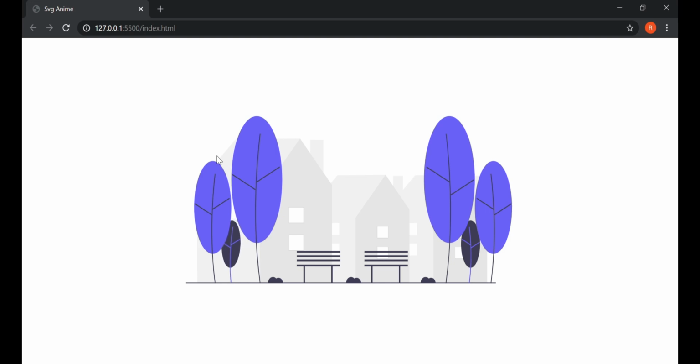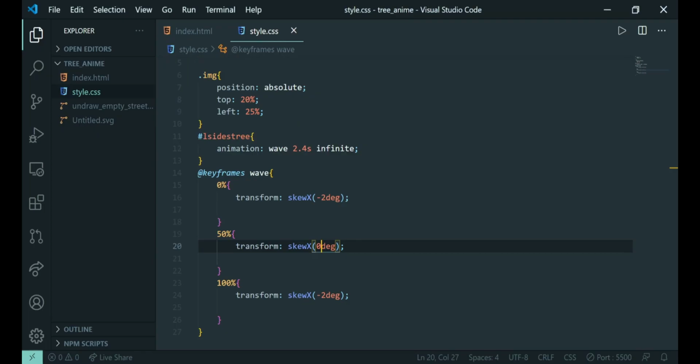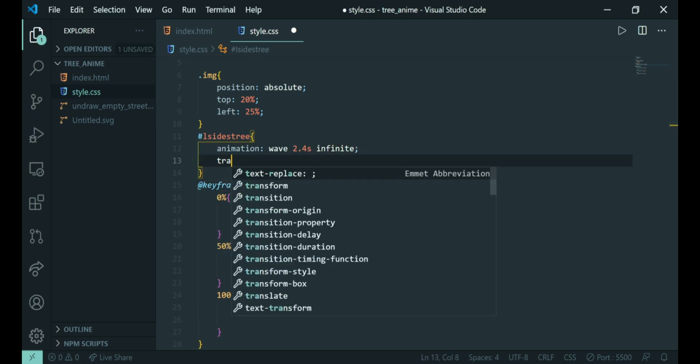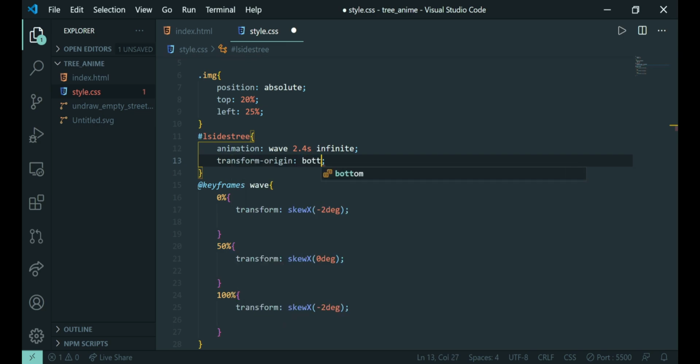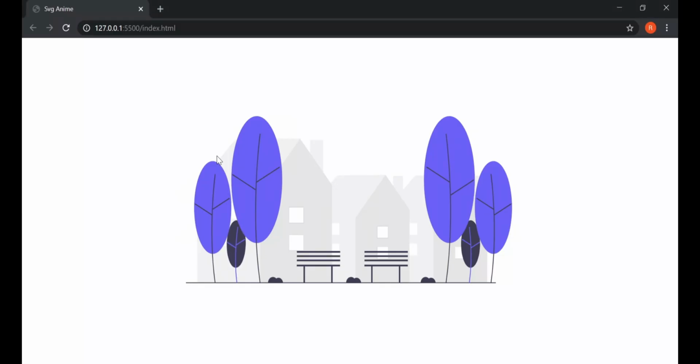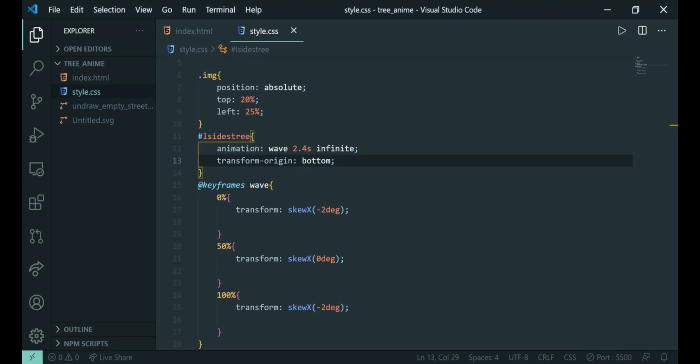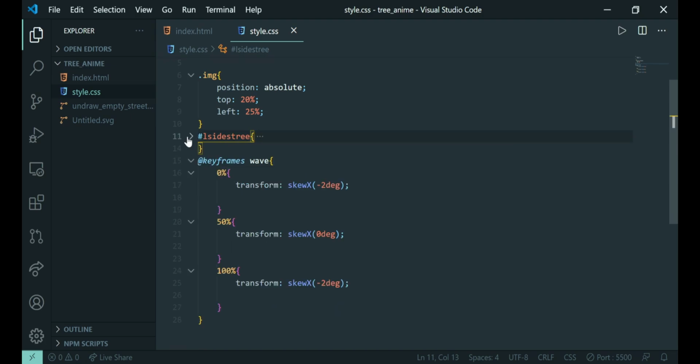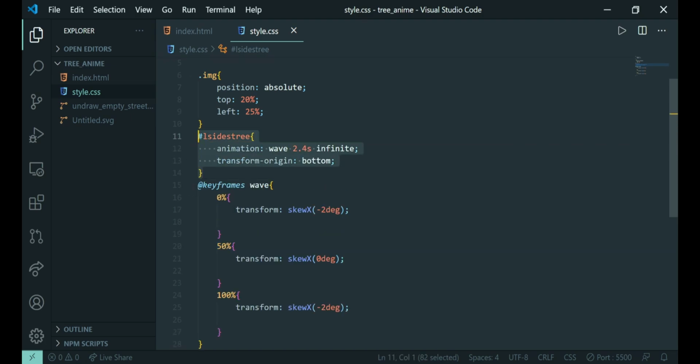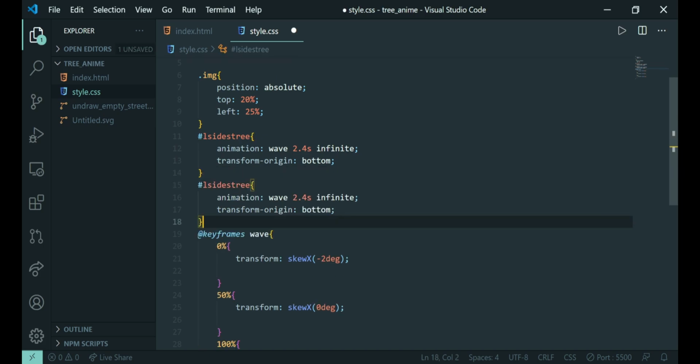It is not flipping, it is moving. So to make it flipping, we need to give this a transform origin bottom, because we want our bottom to be stuck. We want the motion from our bottom. So I will be using transform origin bottom, and now you can see that it is flipping, it is not moving. So the same way you can give this animation to each and every one, like to each and every tree basically.